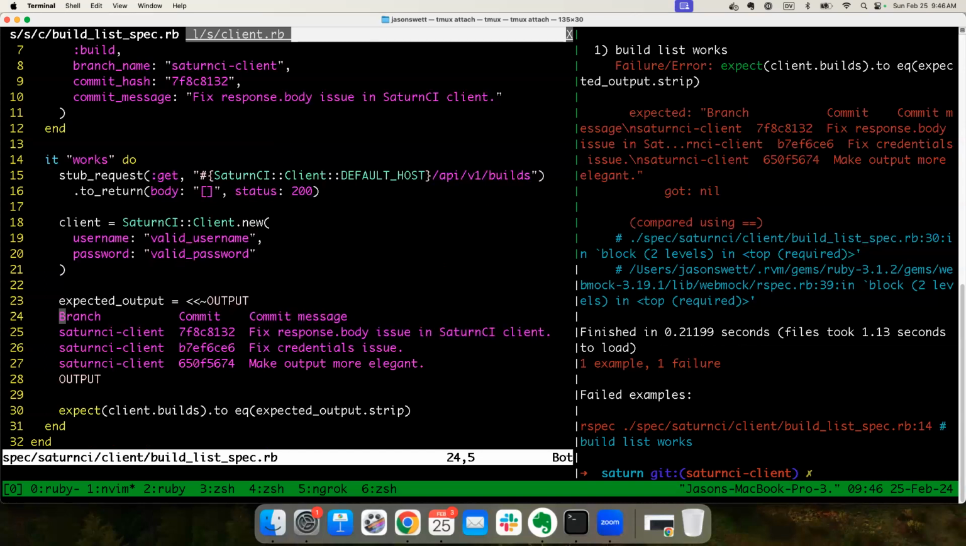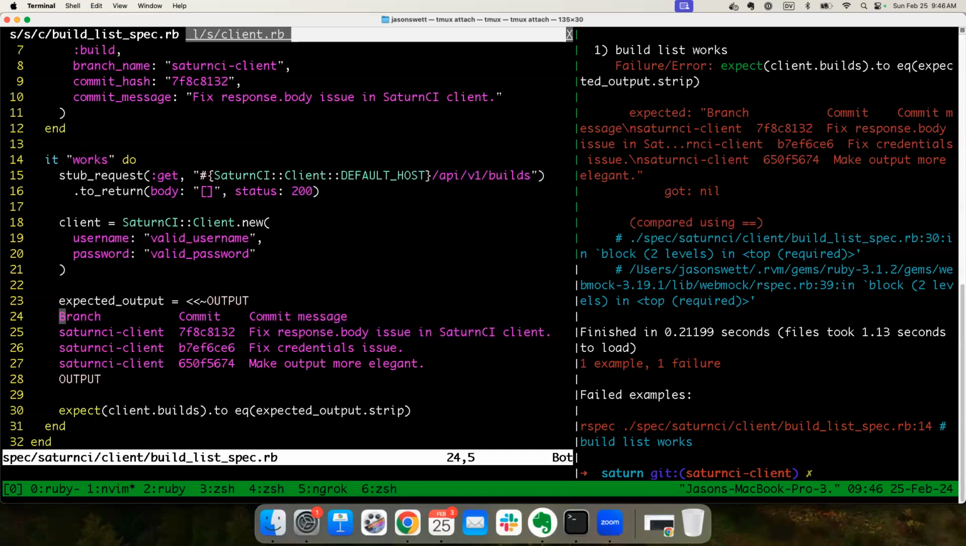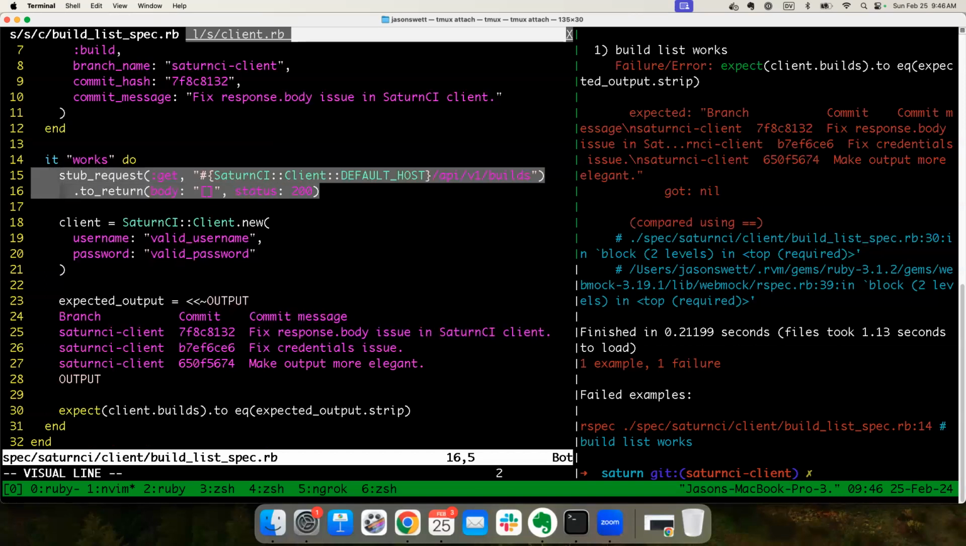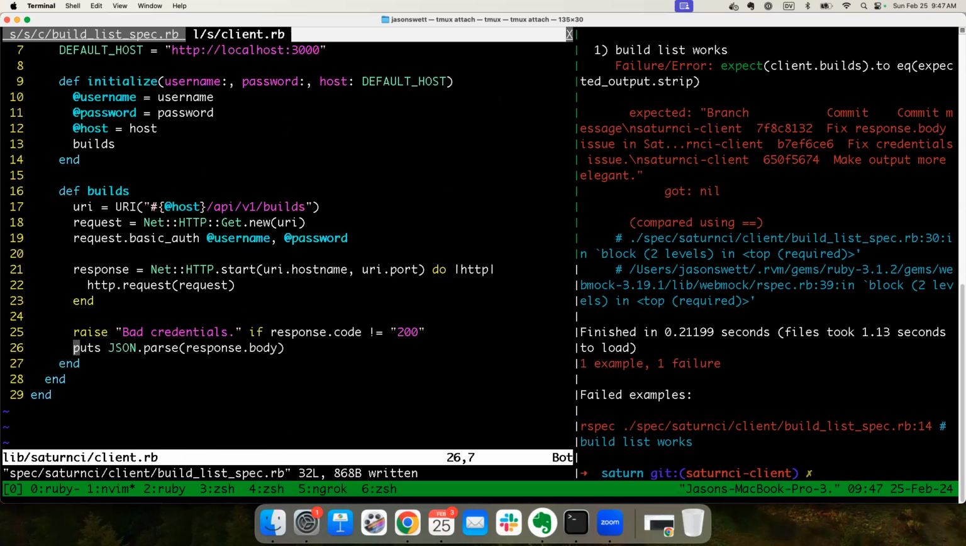Because there should be a response body. But here is perhaps the problem that I was referring to a few minutes ago. So we stub this request to return an empty array because it hits the same endpoint twice. It's once to check the credentials and a second time to actually list the builds. So I think we want to somehow bypass the credential checking or stub that, and then I'm not sure what, but we at least want to bypass the credential checking.